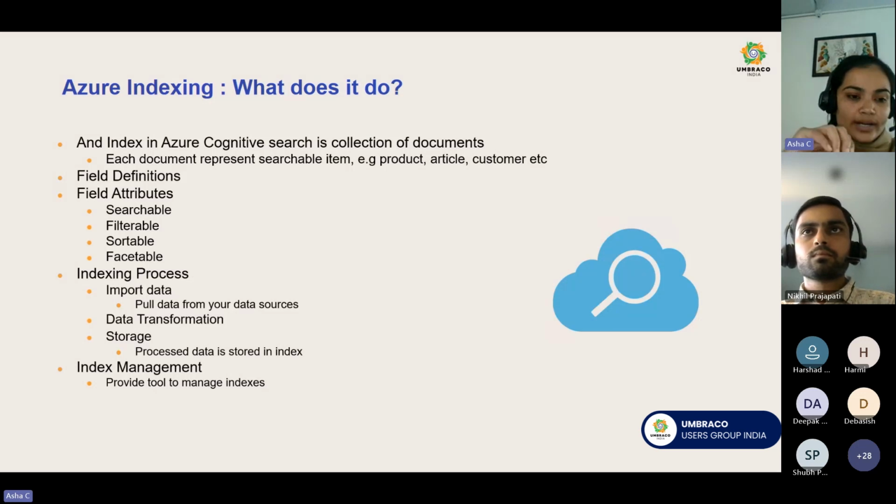The index management provides a tool to manage indexes. Within the Azure portal, we can see how many indexes we have, what the field attributes are, how they will be used, and what results they will have. It's generating a schema, and using that schema, we can get all the search results.